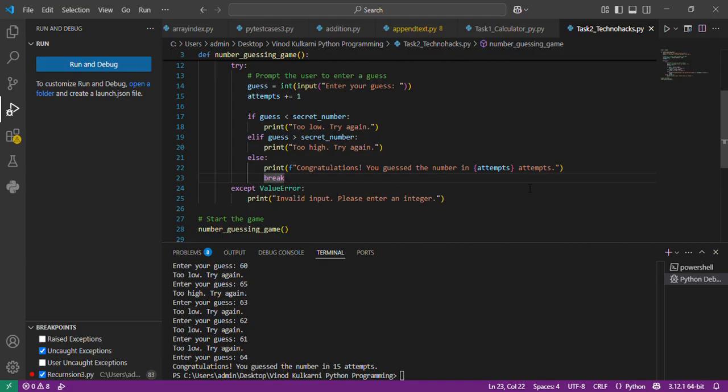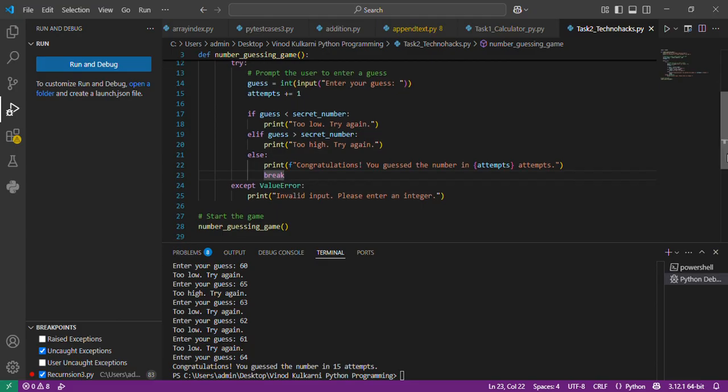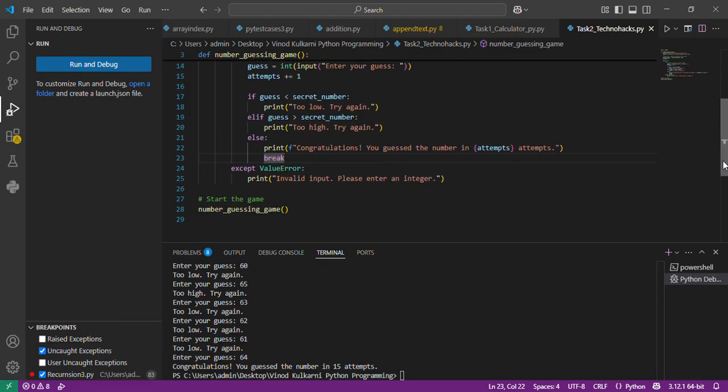When the input entered by the user matches the secret number taken by the computer, then it displays on the screen "Congratulations, you guessed the correct number in this attempt." If the except block is triggered, it prints "Invalid input, please enter an integer."